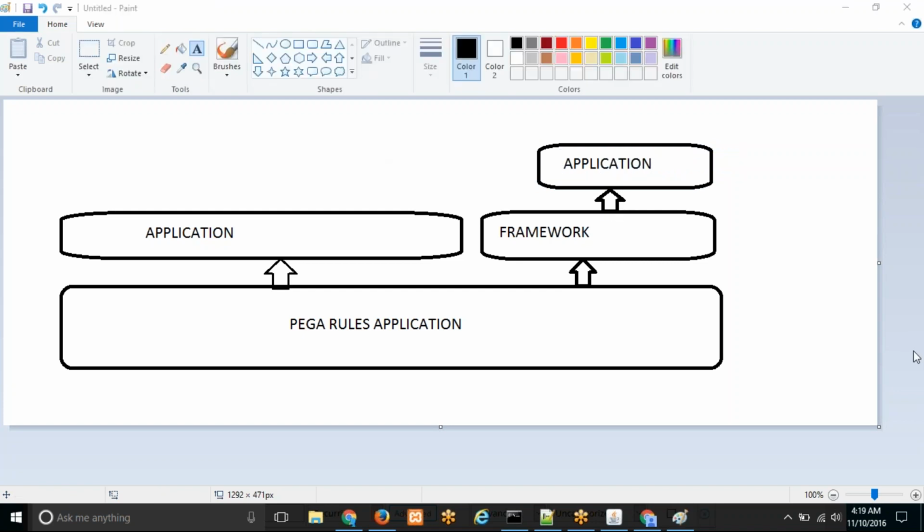Okay, so this is just another way of building the application, right? You can either have just a framework, or you can have an application on top of it. Why we would go for all these approaches is what we will talk about. What is the advantage of having one approach over the other?